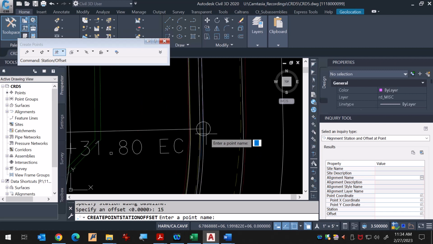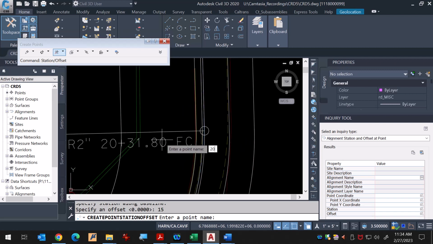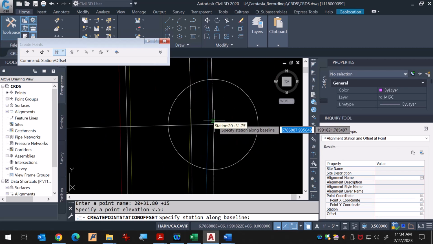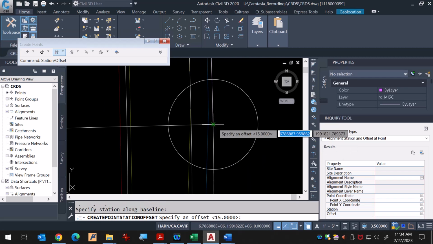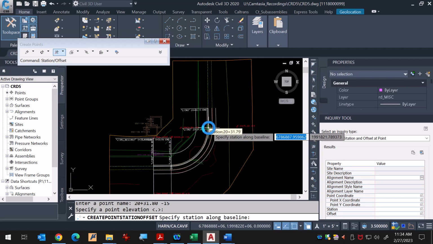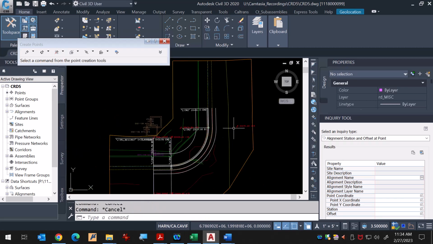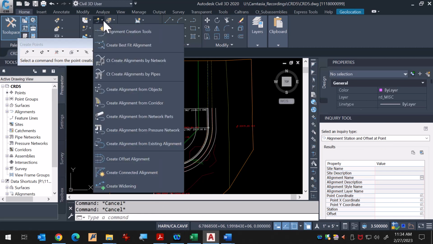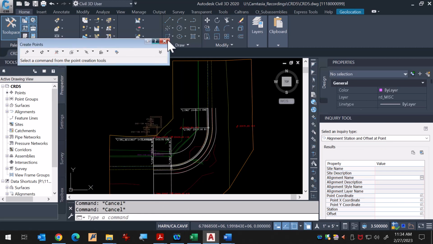So we're going to look at that. So it's 20 plus 31.80, plus 15, no elevation. We're going to go back and snap to that point again. And we're going to go negative 15, enter. 20 plus 31.80, minus 15, enter, no elevation. Okay, so we're going to escape out of the tool again. We're going to close that down.